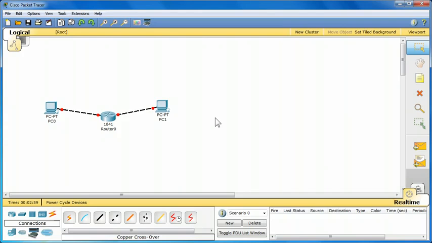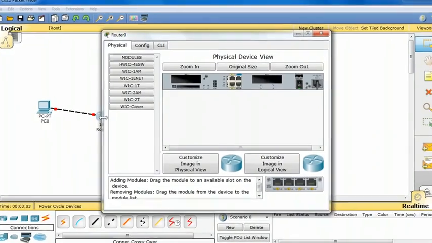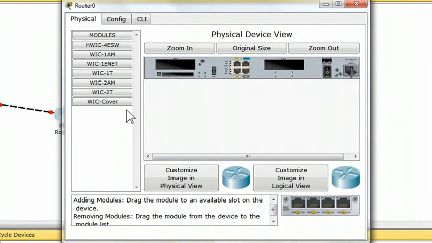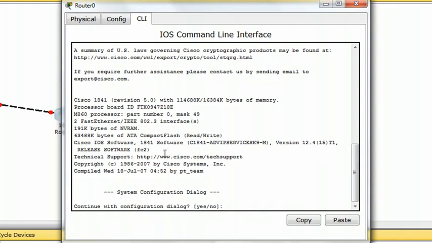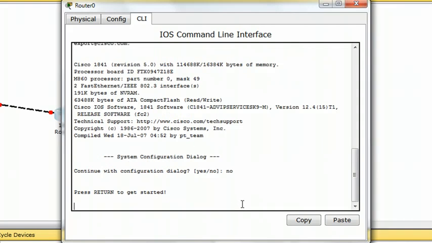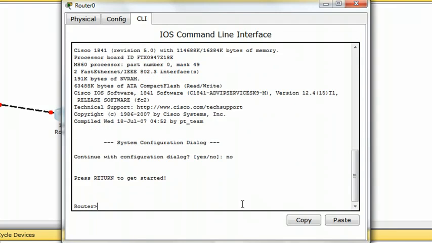Now, let's configure the network to make it work. Click Router 0. A window will come up. Go to the Command Line Interface or CLI tab. Here, with this question, continue with Configuration dialog, type No. We will manually configure the router with commands. Press Return to get started as this prompt suggests.